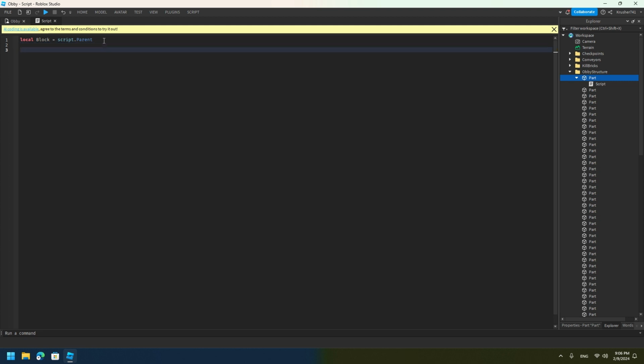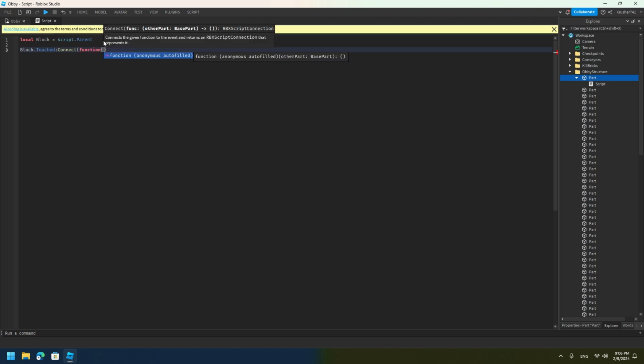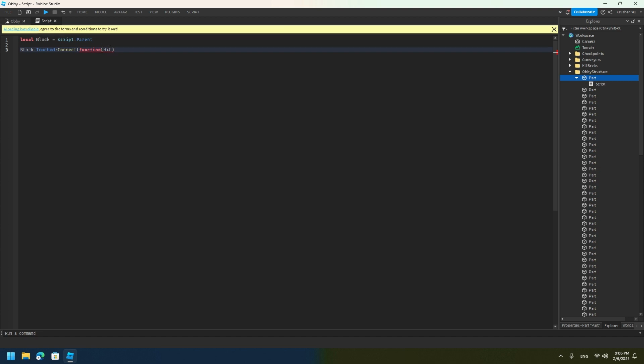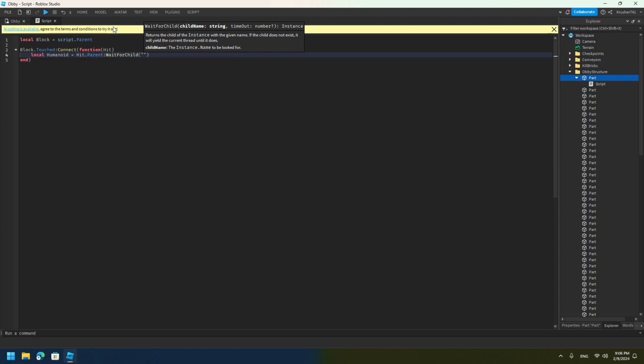Same thing. So I'm going to type in block.Touched:Connect function, and we're going to delete the parentheses and change them with two parentheses by pressing Shift 9, and we're going to type in hit. You can type in anything you want here, but make sure it's a memorable name, because we're going to need this. Now, type in local humanoid = hit.Parent:WaitForChild("Humanoid"), with a capital H. It has to be spelled exactly like this, otherwise it will not work.